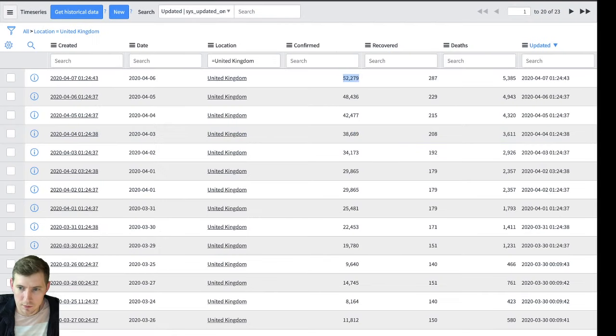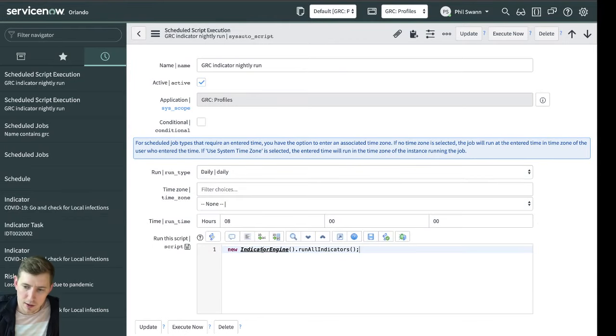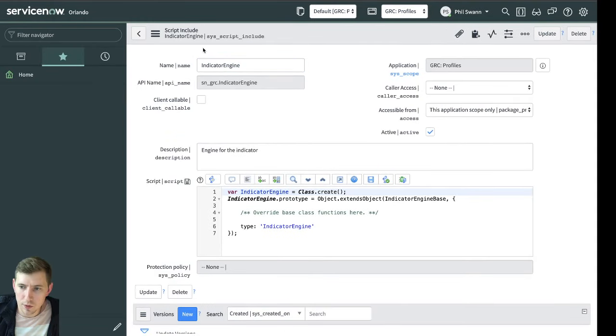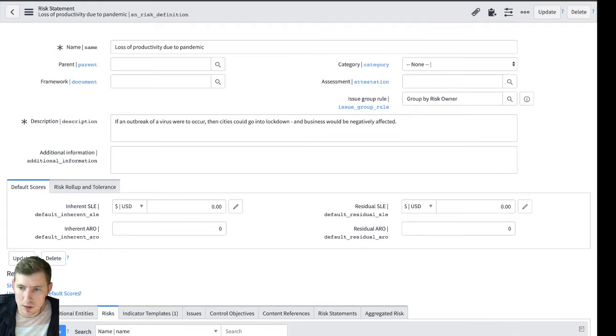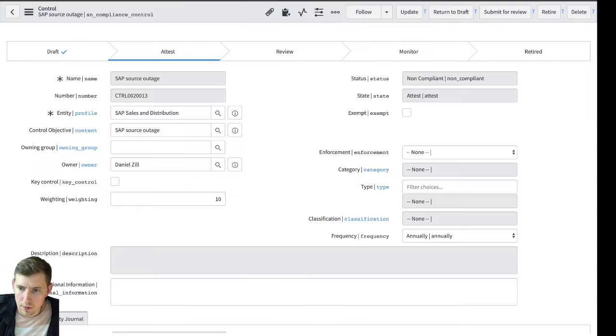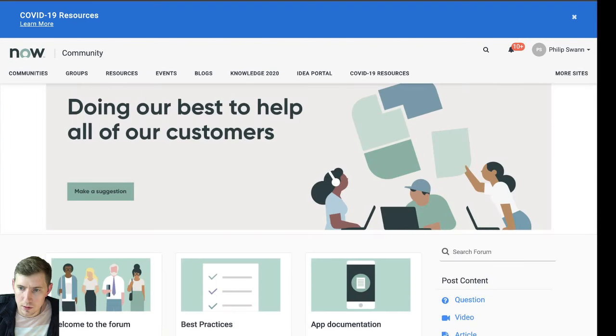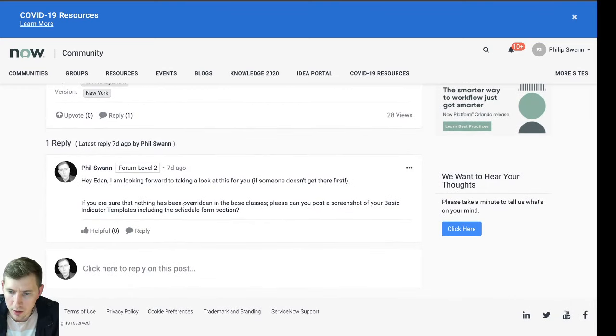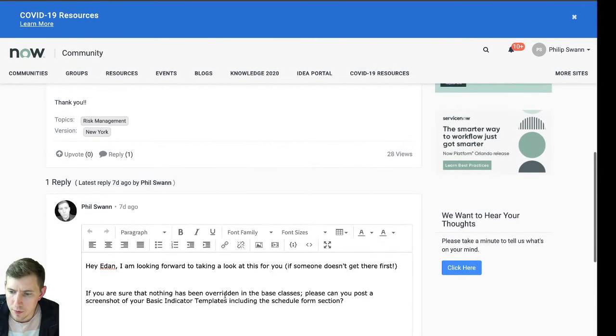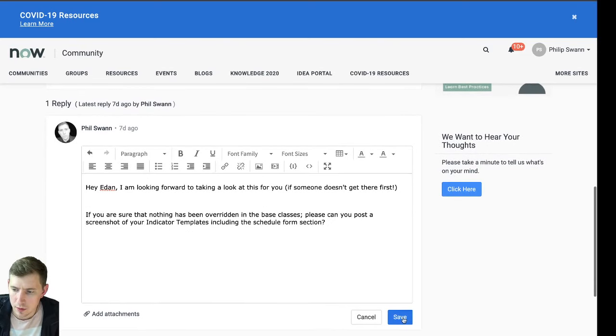Eden, I hope you had fun working through the journey of the indicator engine. It's quite a feat to behold. If you look at the structure, what I'm asking for in my comments, let me just tidy up my tabs, sorry, I know you can't see the tabs in the stream, but this, yes, so main, here we go, risk indicators, Eden. So I know you've said in here that you've worked through the trail of script includes. What I've asked is, if you are sure that nothing has been overridden in the base classes, please post a screenshot of, I said basic, I know I meant manual, so let me just go and edit that now, of your, let's just say indicator templates, that'll make more sense.